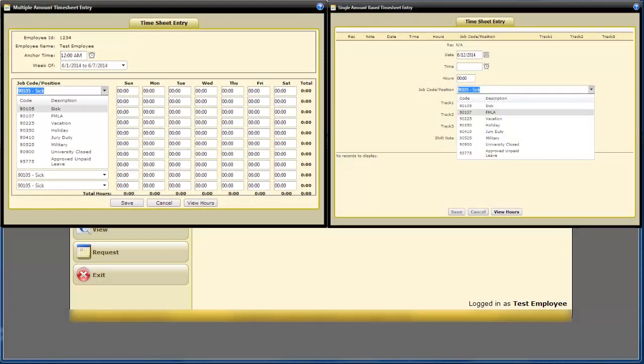Today we are going to go through the process of entering timesheets. Adding a timesheet is useful for entering leave hours such as sick time, vacation, holidays, or official university closure time. You cannot add time worked using this method, only leave.